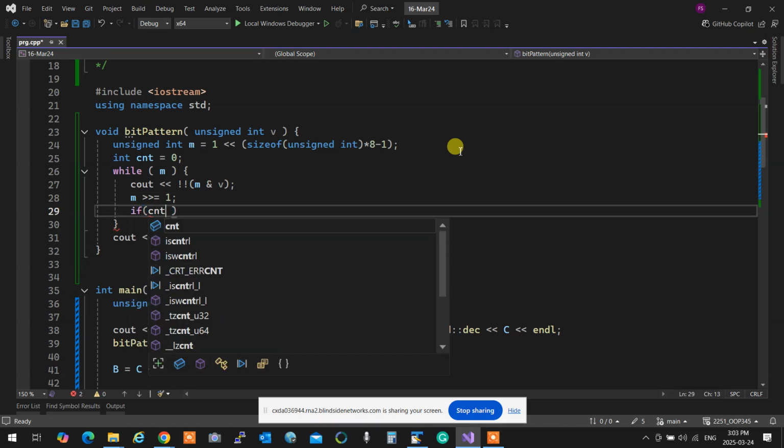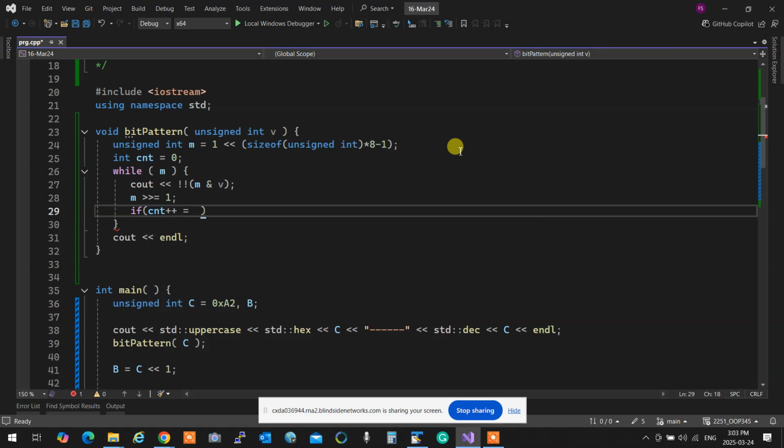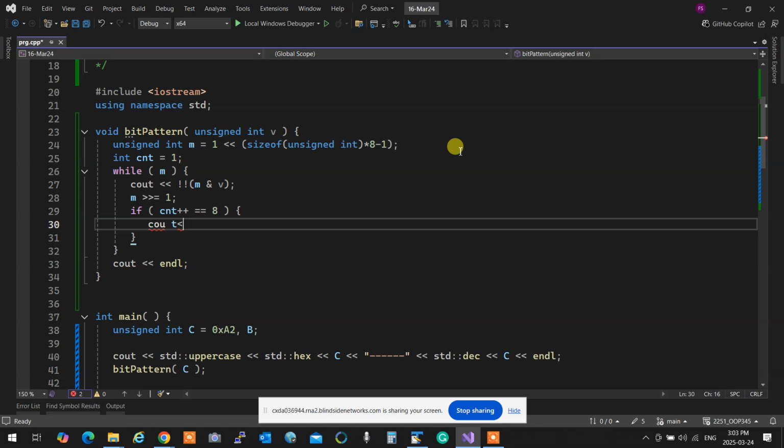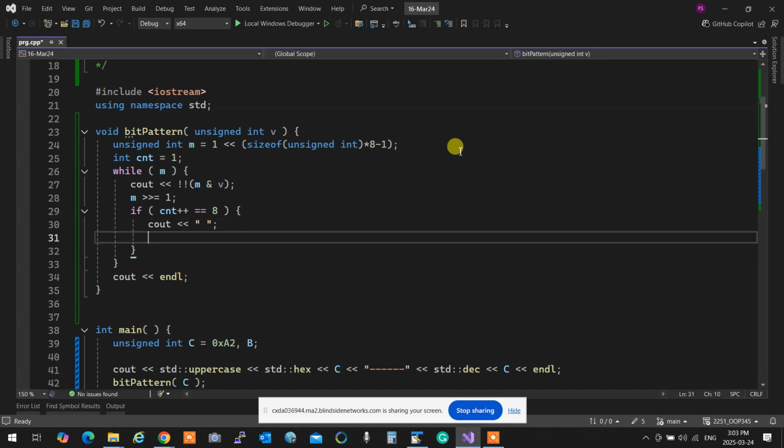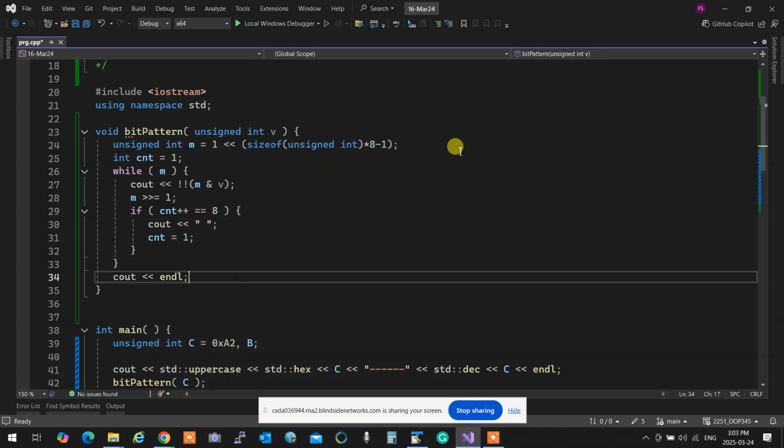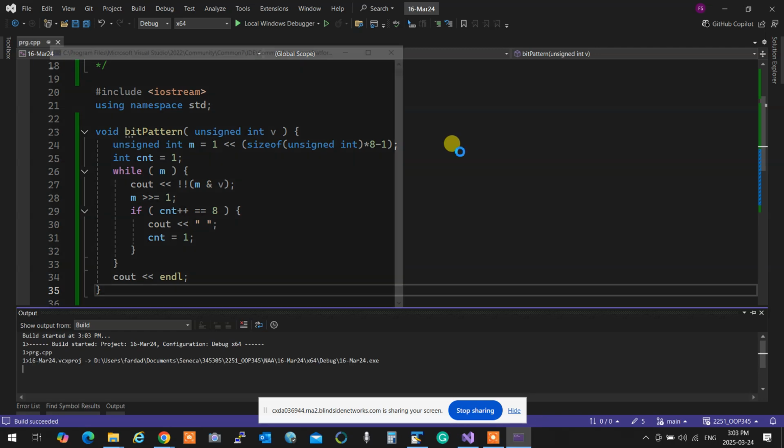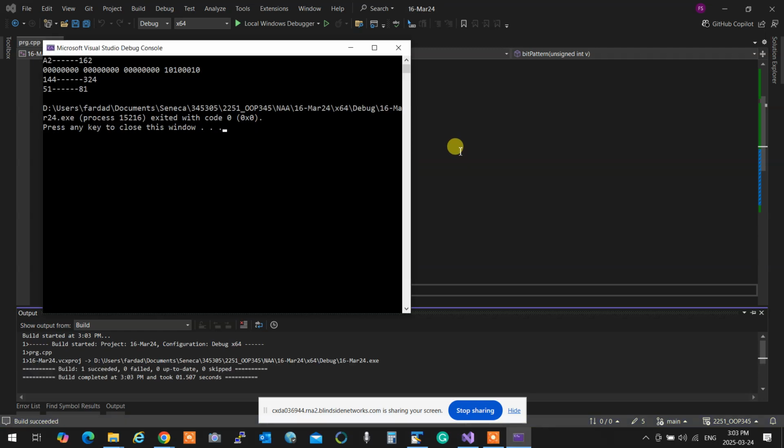If CNT plus plus is equal to, what is it, 8? Is that correct? Or am I wrong? If it's 8, it means I printed 8 or 9? Okay. So if it's equal to 8, then cout a space, put a space over there, and CNT becomes 1 again. Right? Let's see if it's going to print spaces between, or we did it wrong. There we go. So now I have it separated in 8s, so I can actually see what the contents are.